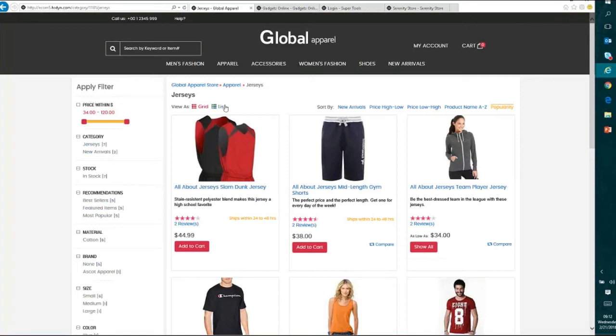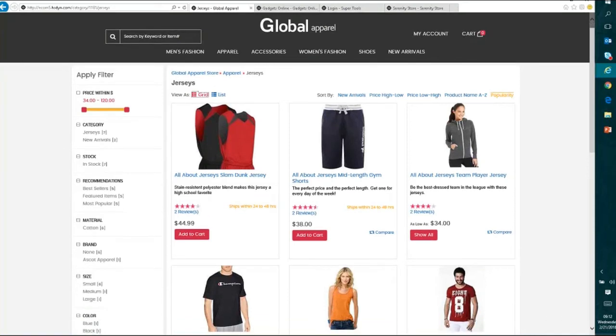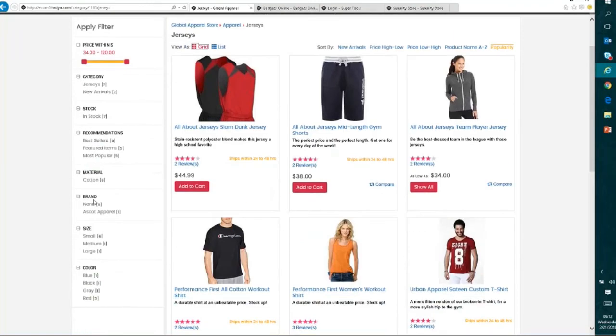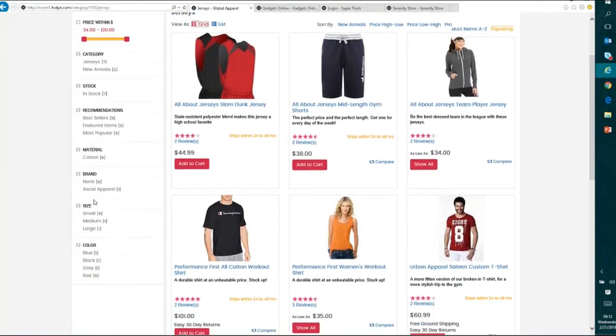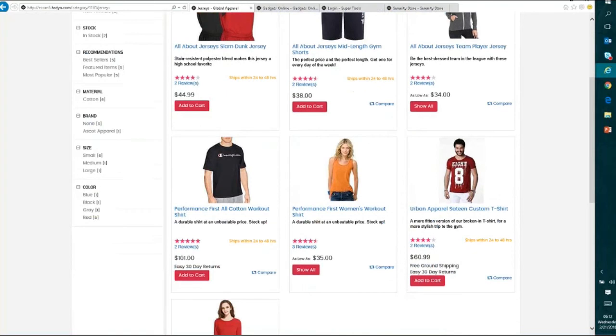There's also the ability to view it in a grid format, or I can view it in a list format. So the flexibility is there. I can sort by different options: new arrivals, price, product name, or popularity. I also have the ability to narrow down these listings. A good example is I could do it by price range, or by category, or material. So I can see a listing of all the different attributes that I can use to narrow down my product listing here.